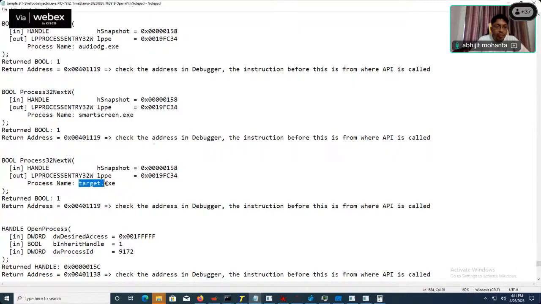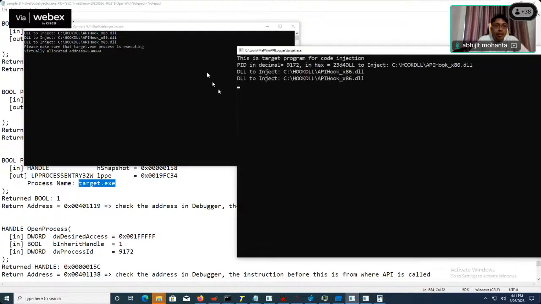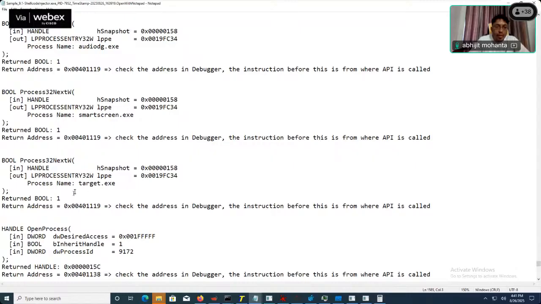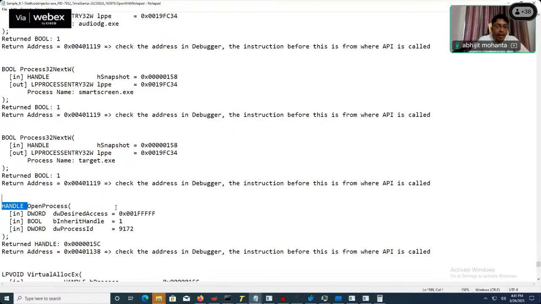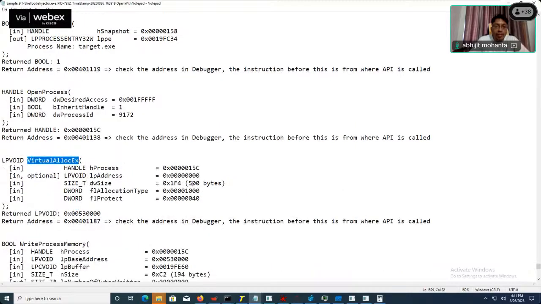Next, once the process is found, its PID is 9172, as we see. 9172 is the PID of the target process. If you see here, it opens the process. Firstly, in order to inject, it will open the process, and after that, allocate some memory. It allocates a certain memory whose size is some 500 bytes, and the address it allocates is 5340. So this is the address at which it allocates the memory.